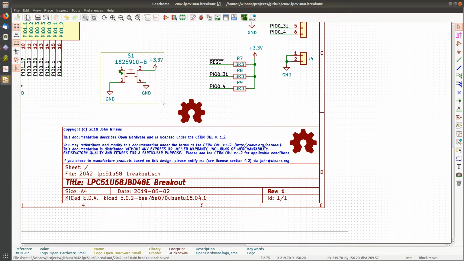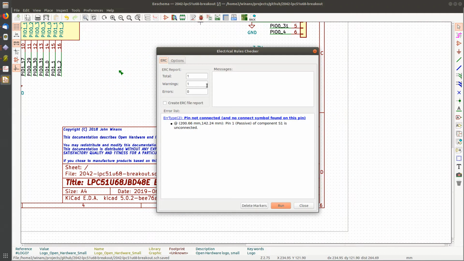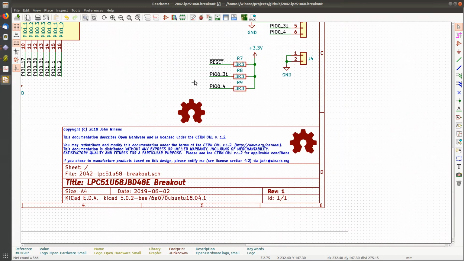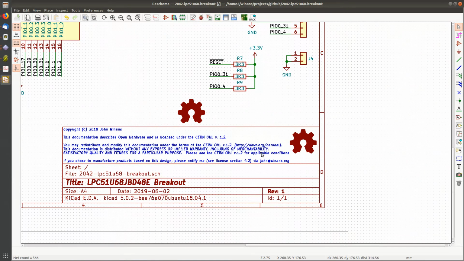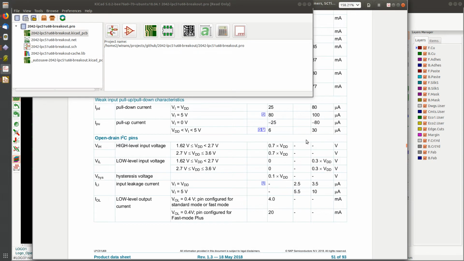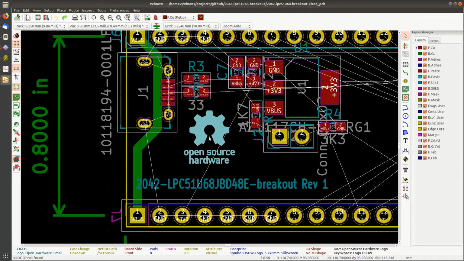I'm going to delete this switch to clean up my noise for a minute. Save. Let's go in here and delete the markers. Make sure everything's good. Yes. Save the thing. Make a netlist. All right. If we were to import this netlist right now, of course, this is not particularly interesting because there's no footprint associated with it yet.